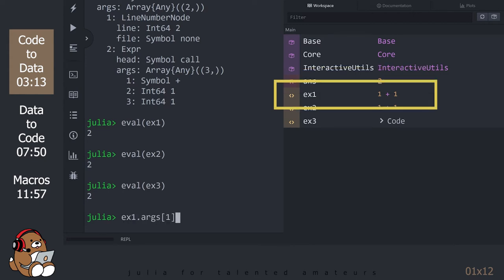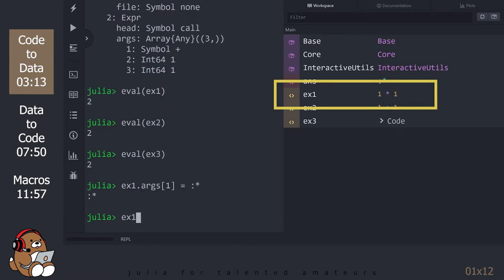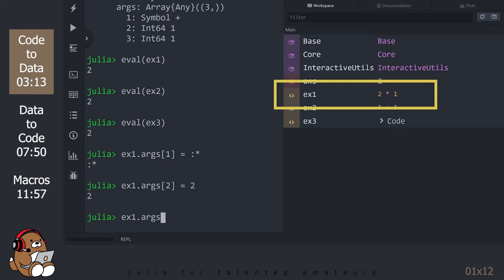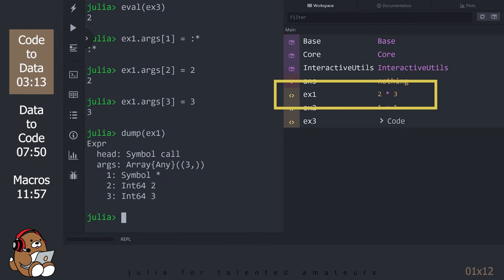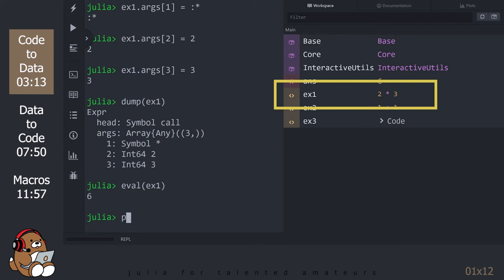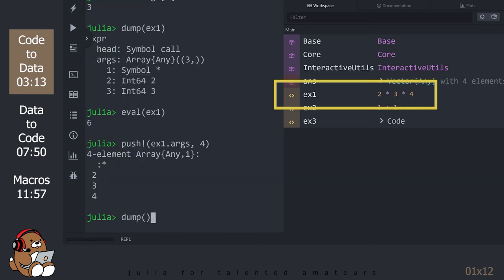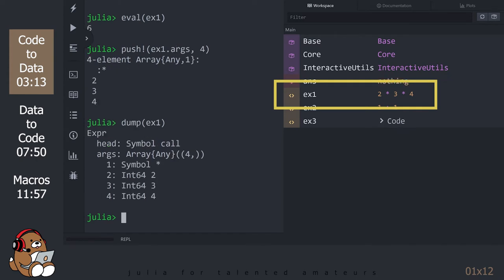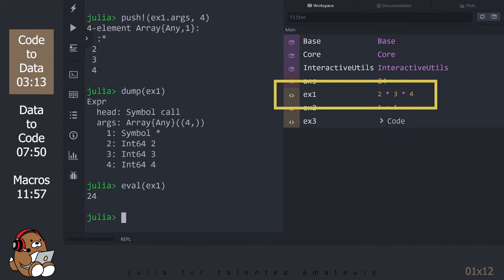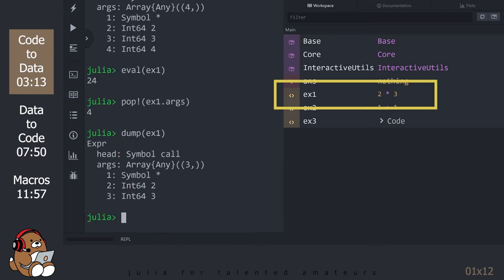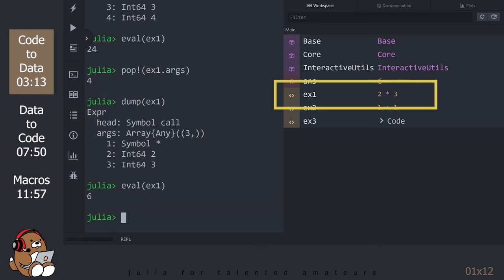You can mutate the contents of your expression, like other data structures. Now, instead of adding 1 plus 1, the expression is multiplying 2 times 3. You can use the push! and pop! functions like with other data structures. This changed the expression from 2 times 3 to 2 times 3 times 4. This changed the expression back to 2 times 3.